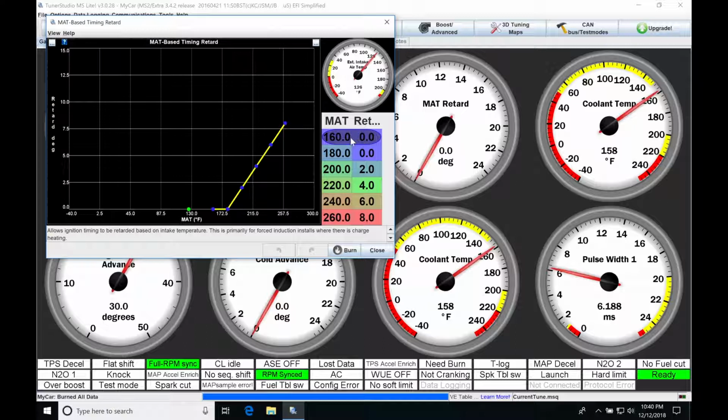So we can see this table works pretty straightforward. As the air temp goes higher, it starts to pull more ignition timing. Our MAT retard here is displayed as 0 degrees. Right now my advance is at 30 because I haven't applied anything, and we're not using a cold advance.